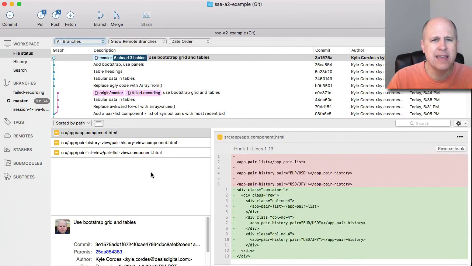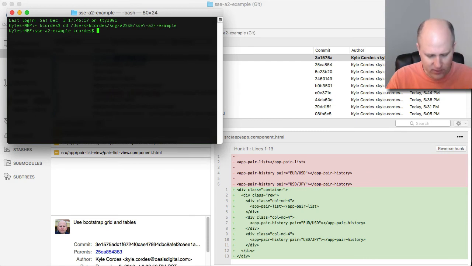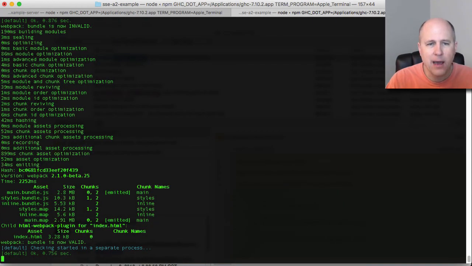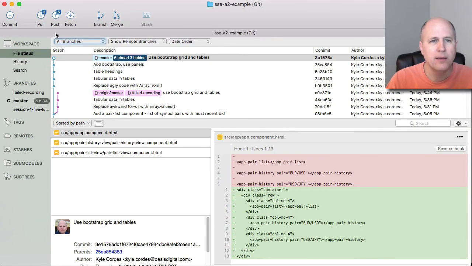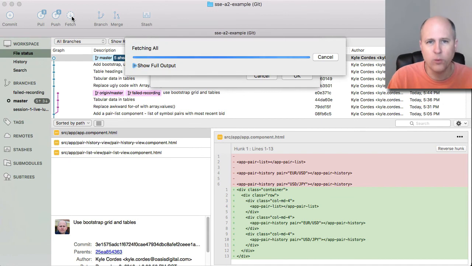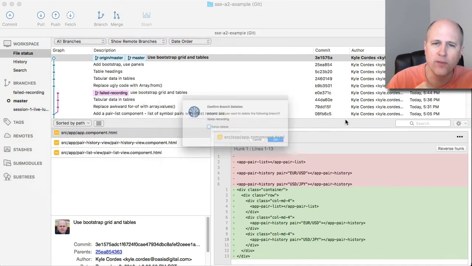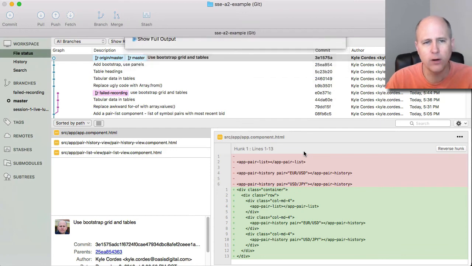Okay, and then I'd like to push this, but I have to push it over the existing master, and so I just happen to know you do a git push dash f if you want to do a forced push, and hopefully that took it. And then now to get my UI where it understands the state of the remote world, I will do that. And then I had a failed recording. This is what I lost. And I think I just recreated all that work anyway. So we will not need that branch anymore.